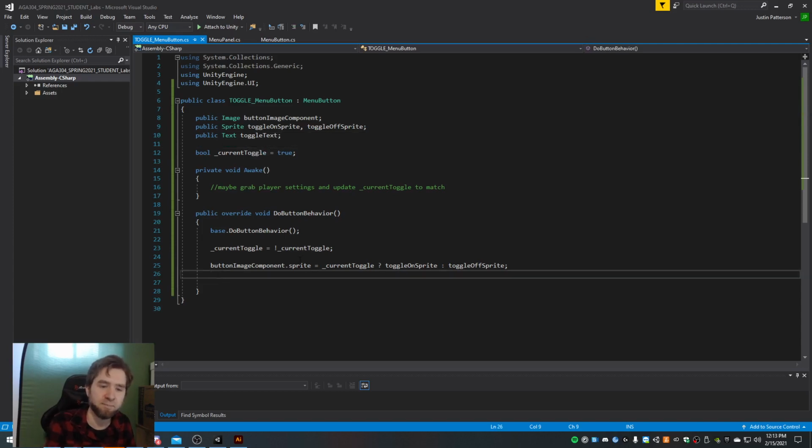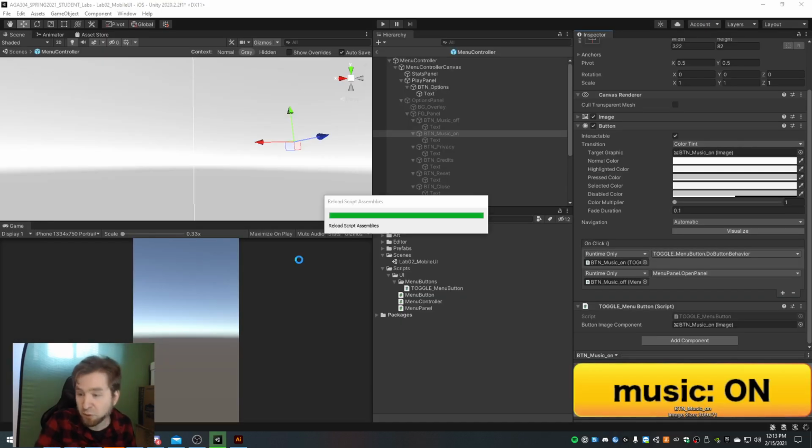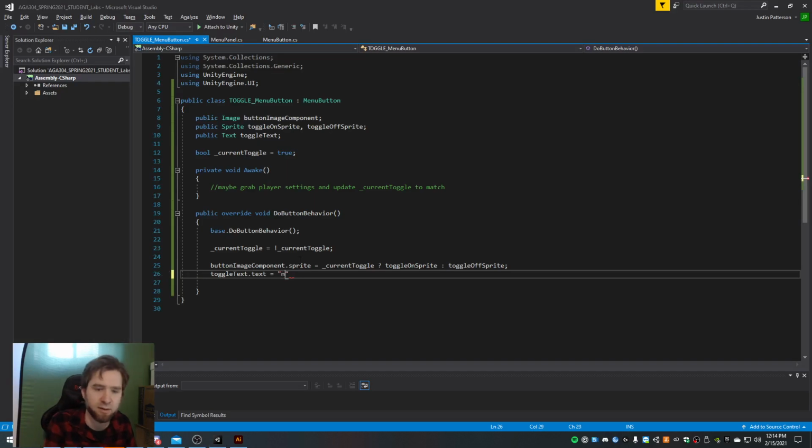And I'll have toggle text dot text equals, I believe it says music colon on. So I'm going to say music colon plus, and I'm going to do another shorthand. I want it to be on if it's true and off if it's false. So current toggle question mark on, otherwise off.